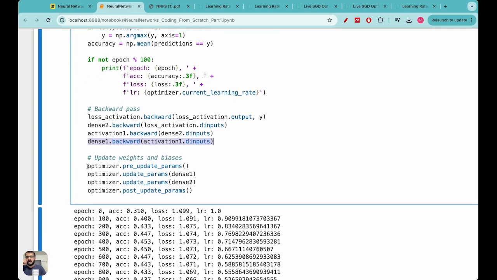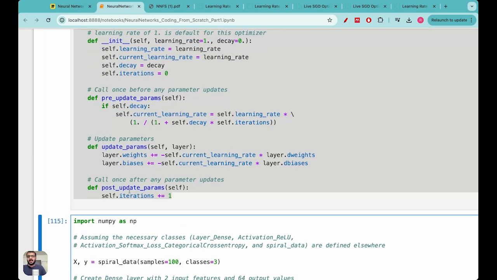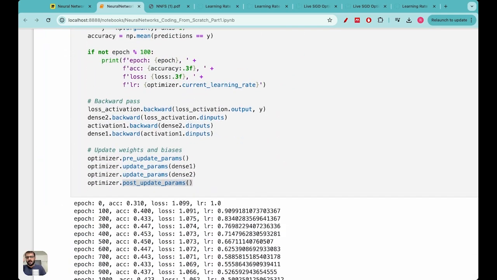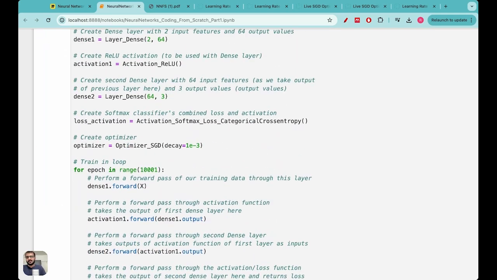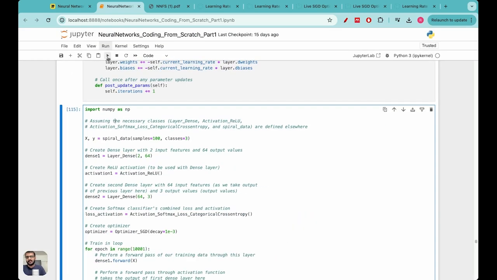Once that is done, we call the optimizer.pre-update params, and then we will update the parameter values based on the current learning rate and based on the partial derivatives which have been computed over here. And then we call this optimizer.post-update params because remember, we need to increase the iteration count every single time because that's used in the calculation of the current learning rate. So now this entire code has been defined. So now I'm just going to run this piece of code right now, and we are going to be tracking the accuracy.